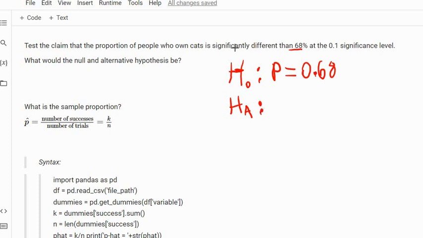And we're taking the alternative here from the significantly different part. Well, different doesn't specify greater, which would be a right tail test, or less, which would be a left tail test. It actually signifies either one, either greater or less. So this is going to be a two-tail test because the alternative hypothesis is that the proportion is just not equal to 68%. Not equal because it could be way larger or it could be way smaller.